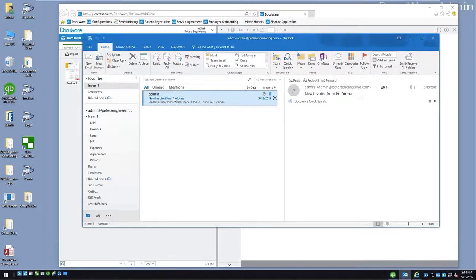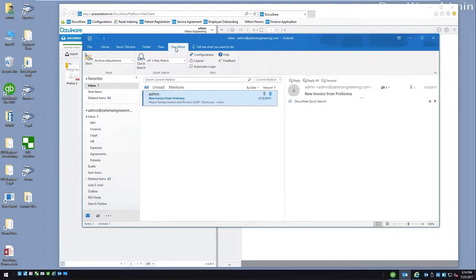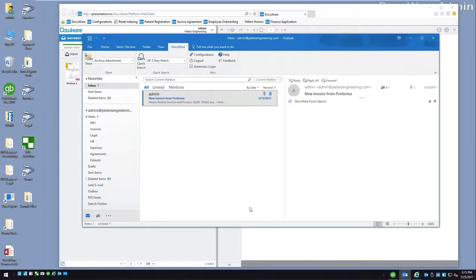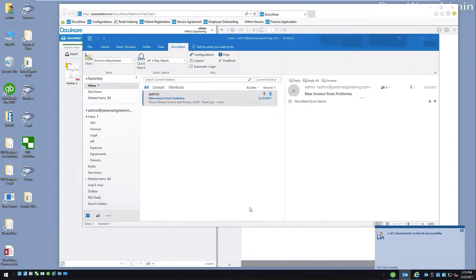DocuWare is tightly integrated with Microsoft Outlook. You can see here we have a DocuWare tab in Outlook, which gives us the ability to do specific things. We're going to store this. We can just simply right mouse click, select Store in DocuWare, select the configuration we want. We're going to select Invoice to Tray. What that's going to do is it'll leave a copy of the email with the attachment in Outlook, but it will also put the attachment in DocuWare.